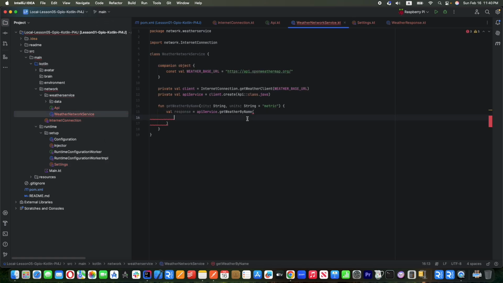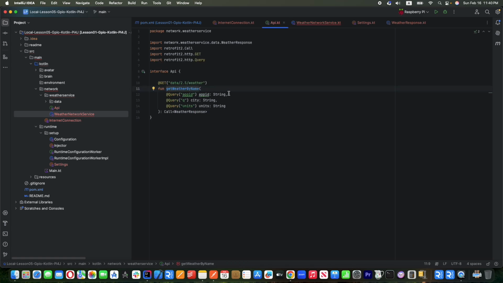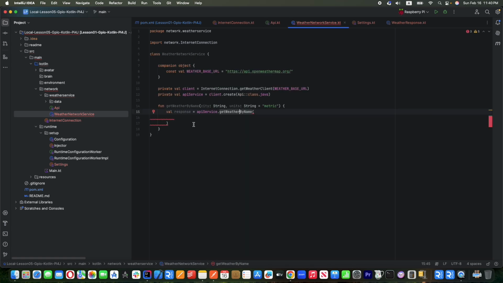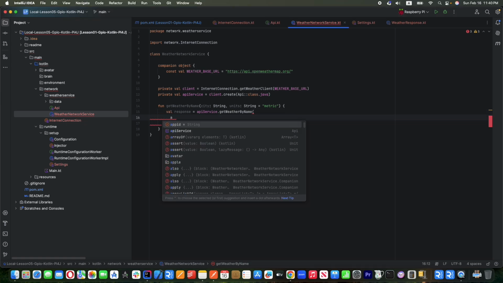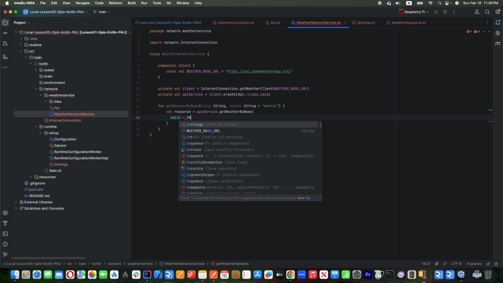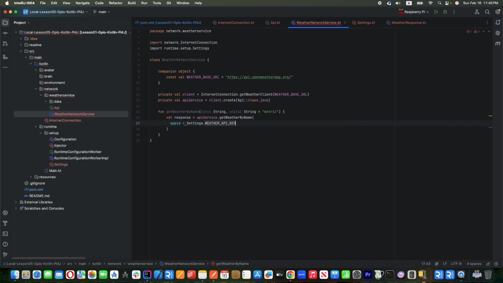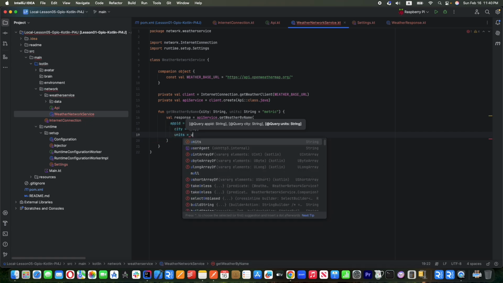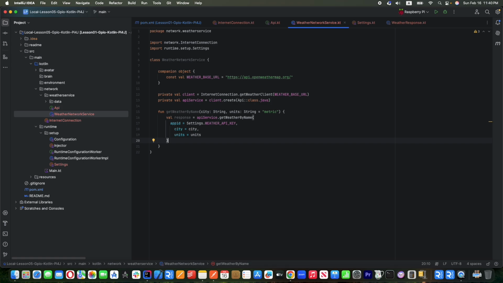Okay, let's return by here what we need to set as parameter: app ID, settings, weather API key, city, we receiving incoming parameter, and units as units, and call execute function, so make a async request.